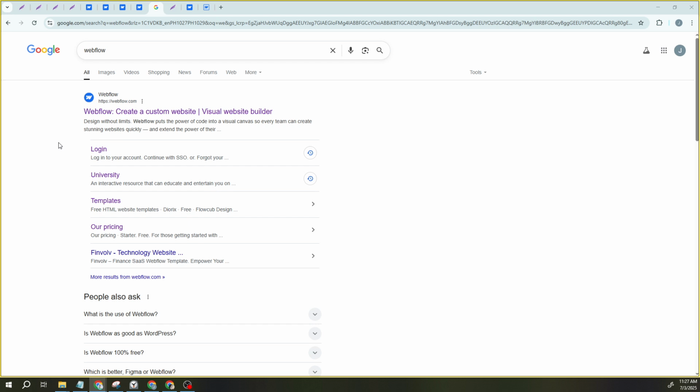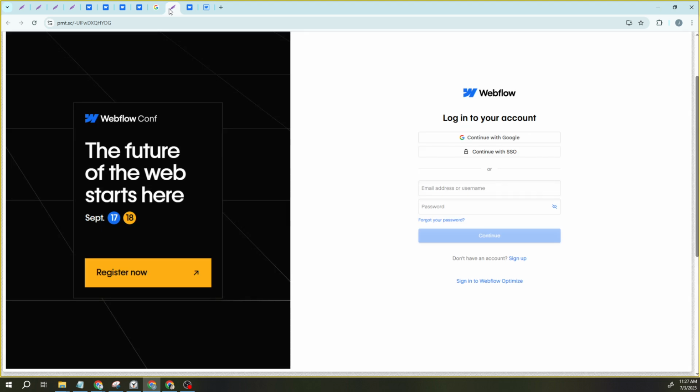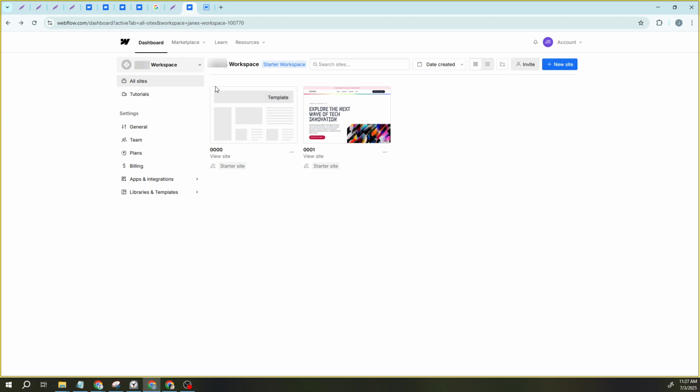First, you'll want to ensure that you're logged in to Webflow. If you haven't already, navigate to Webflow's login page and enter your credentials. Once you've logged in, you'll be brought to the Webflow dashboard. This is your central hub for managing all of your projects. From here, locate the project you want to work on.